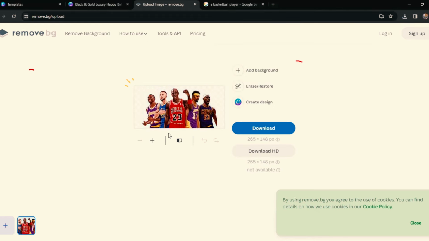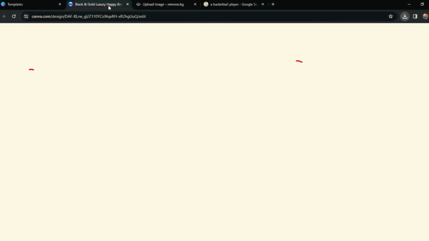Mind you, remove.bg only removes the background from pictures that are saved as JPEG. If it's in another format, it can't do it. If it's PNG, it will not remove it. So this is the picture I have uploaded, and it has removed the background for me. Then what do I do? I download. I have downloaded it and get back to my work.